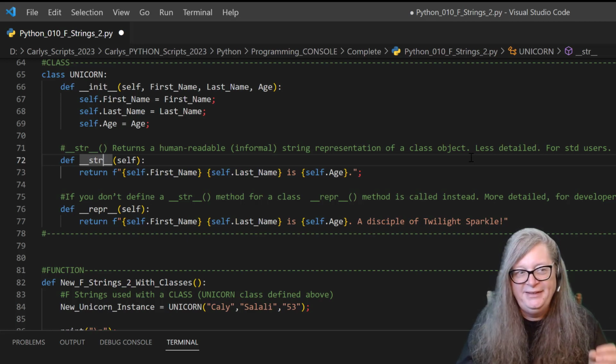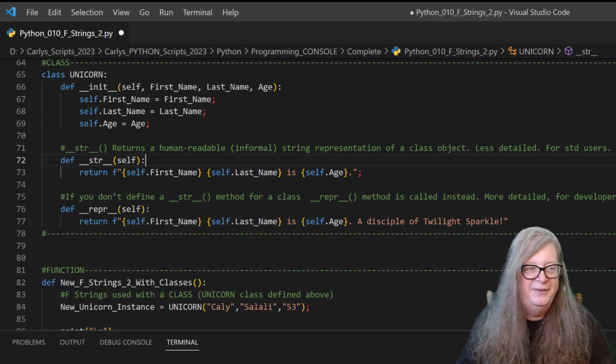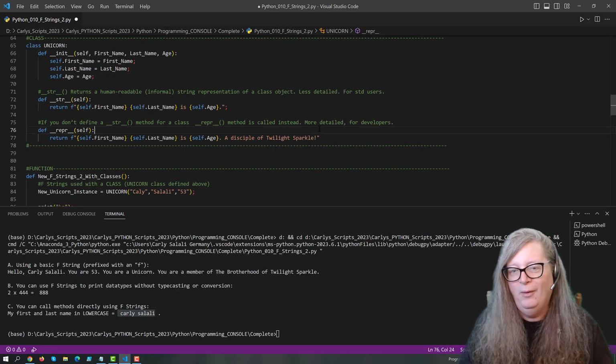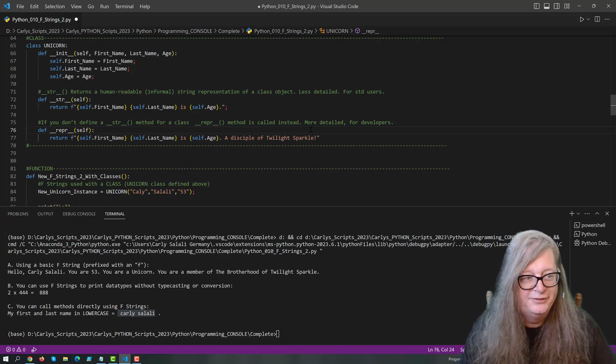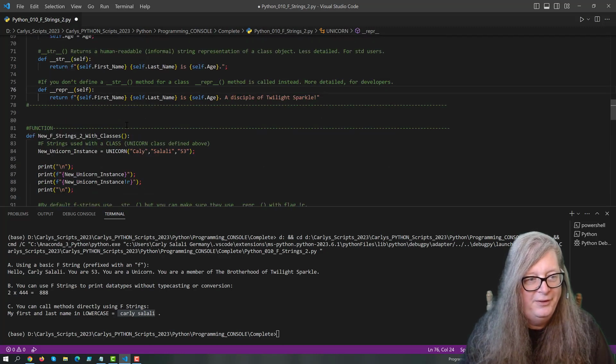Think of the str method for standard users, okay? So the str method, that'll be for your average user. There's also the repr method here, and it's more detailed than the str method. And if the str method is not defined, it would be called, but it's more detailed. Think of it more for essentially developers, okay? So we've defined the unicorn class, the constructor, the str, and in this case, the repr method.